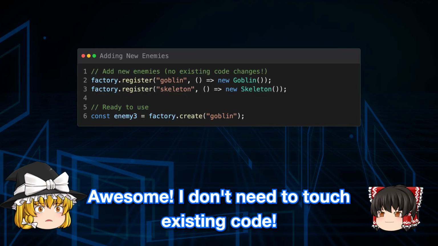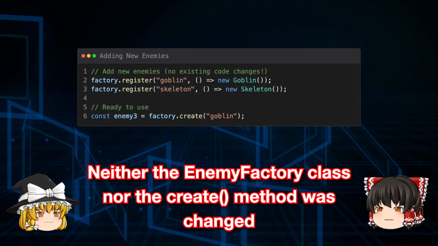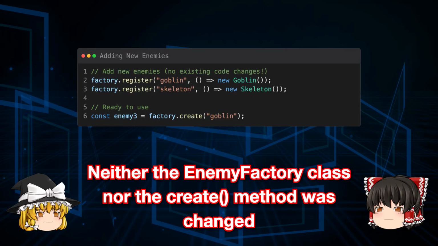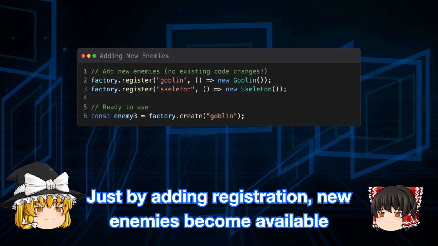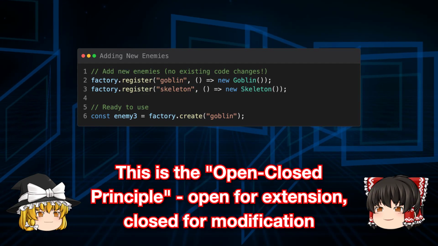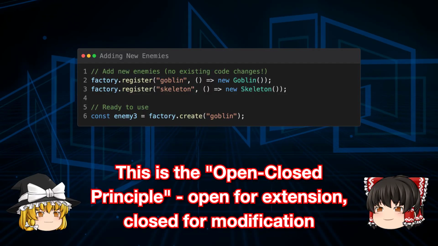Awesome. I don't need to touch existing code. Neither the enemy factory class nor the create method was changed. Just by adding registration, new enemies become available. This is the open-closed principle. Open for extension, closed for modification.